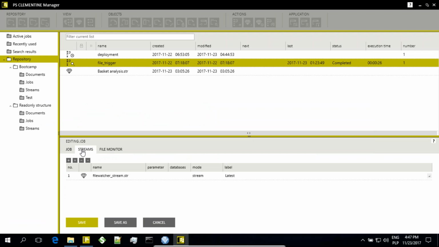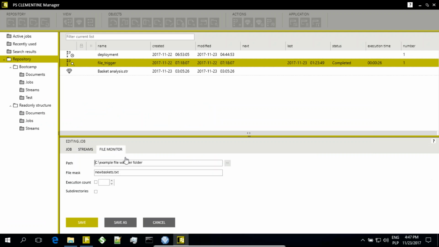It's in the repository. If I go to the streams up here, and go to the little tab where it says file monitor, what I'm doing is asking to watch a folder. The folder could be on a network drive, or it could be on a local drive, and it's waiting for a file to appear. The file that's waiting to appear can have a certain file mask associated with it. So you could say, anything that ends with XLS and starts with the words monthly report, for example, with a wildcard in there. In this case, the file mask is just a file called newbaskets.txt.